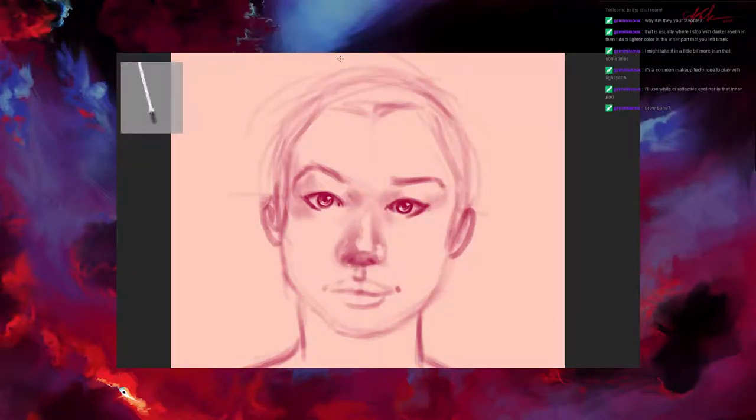Now, on this side of the lip, we're going to put a shadow here in the philtrum, and then a little bit of shadow here on this side above the lip. Not too much, just a little bit. And some shadows here falling from the nose onto the rest of the face.